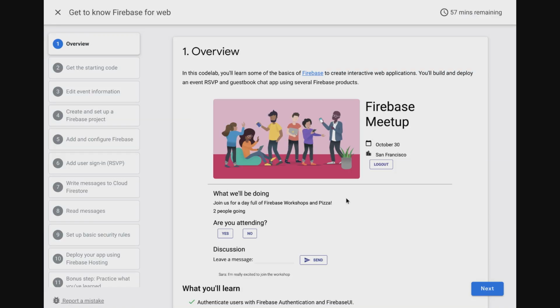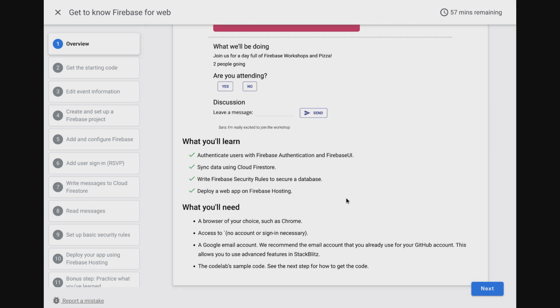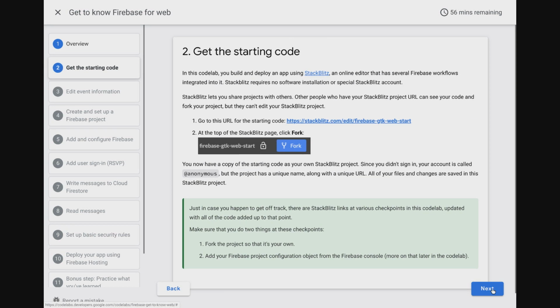Essentially what we're going to be building is a meetup-esque kind of app where we authenticate users, then sync using Cloud Firestore, build some security rules into that database, and then deploy it on Firebase hosting. So a lot of the tools I was talking about earlier in my talk, we're actually going to use them. I'm really excited for this. So without further delay, we go in here and get the starting code.